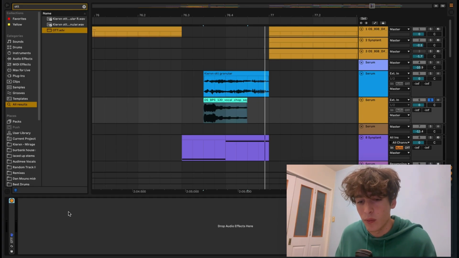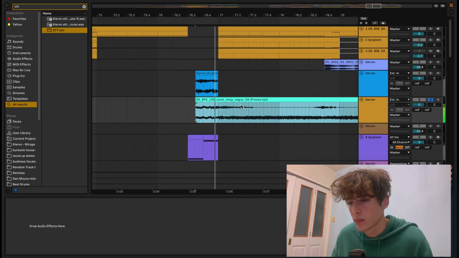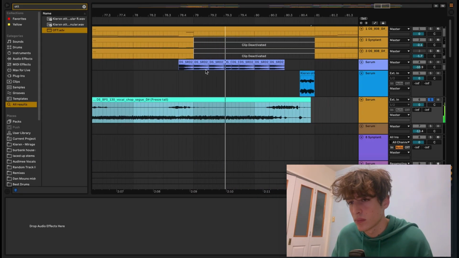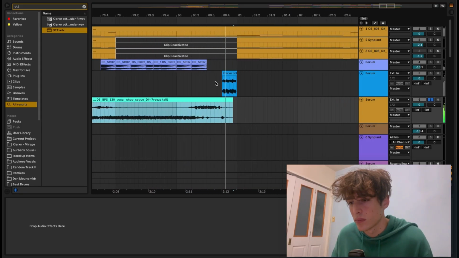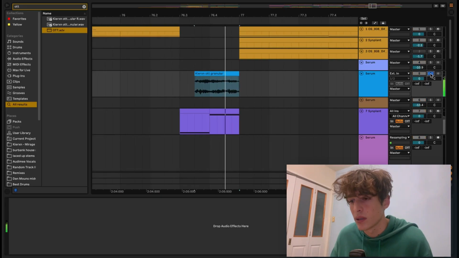So essentially I'll load in one OTT and then duplicate it, and then if you freeze that track, if you flatten it, basically I've tried this technique before with some different samples and I essentially got this.